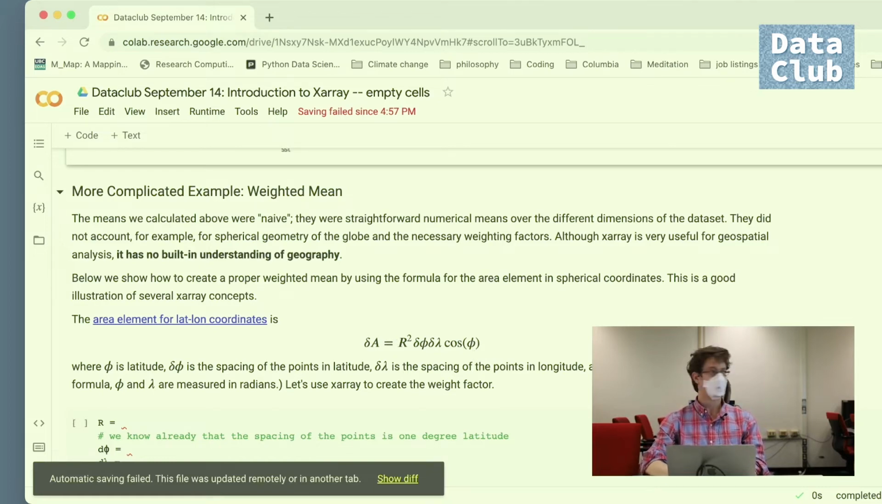So we gave it latitude and longitude, but Xarray doesn't know anything about latitude and longitude. Those are just coordinates. It could be anything.